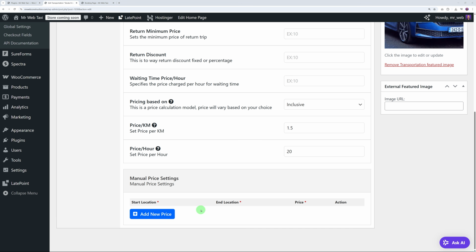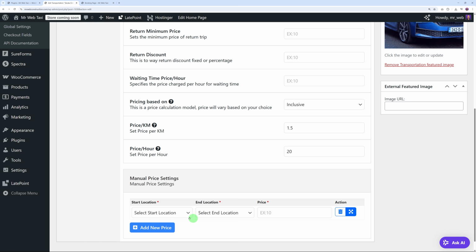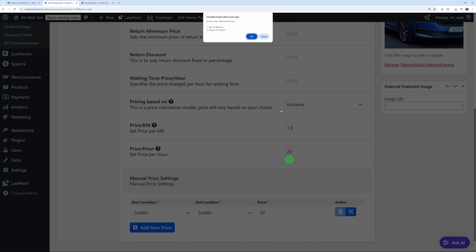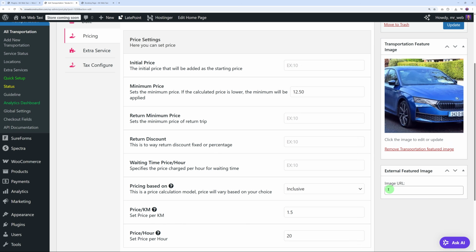So if you have multiple locations and your driver has to move from one location to the other, you can charge extra money as well. In our case, obviously, we only have Dublin. But if you had to go from Dublin to another place, for instance, you could charge maybe 50 euros or something like this on top to cover the cost of transit, obviously. So I'm just going to remove this for now because we don't need it.